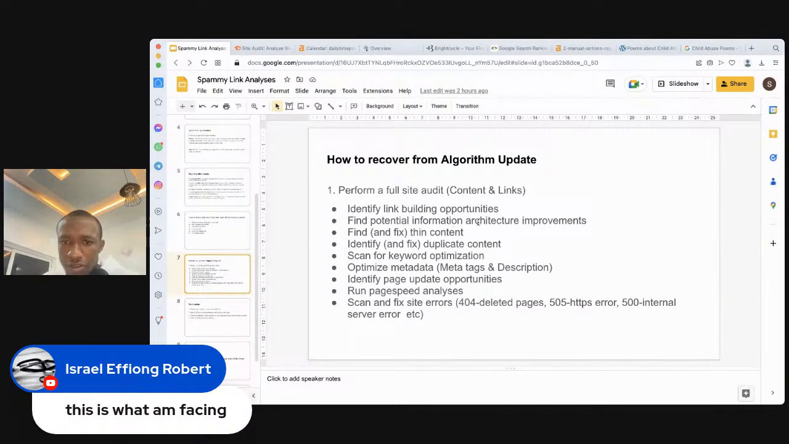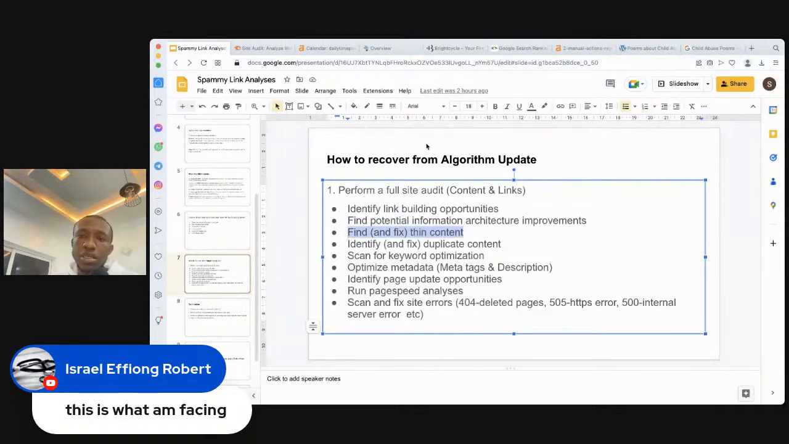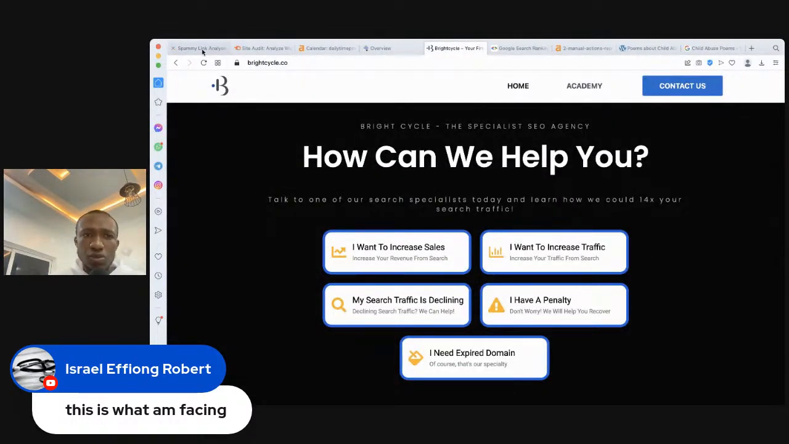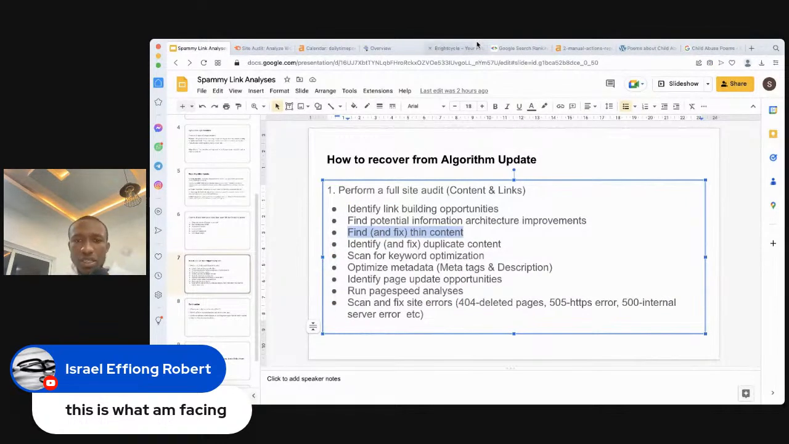So find potential information architecture improvements, find and fix thin content. If, let's say, you were using tags wrongly on your website, you have to fix that by implementing 301 redirects to the source page of that particular content. There are a lot of advanced things you can do, which I explain in the Toomed Mastery program, where you learn everything you need to know, starting from the basics to the advanced parts of SEO, and all the things you need to do.